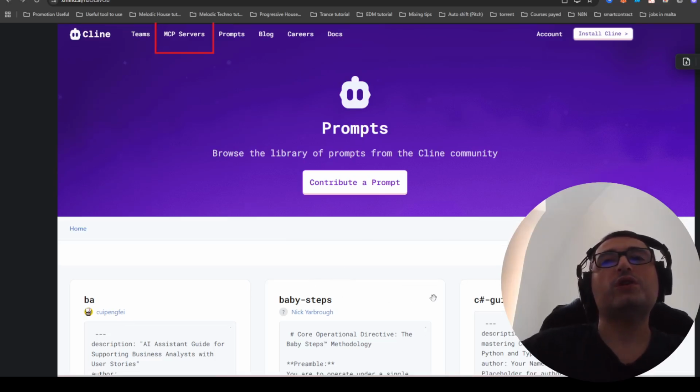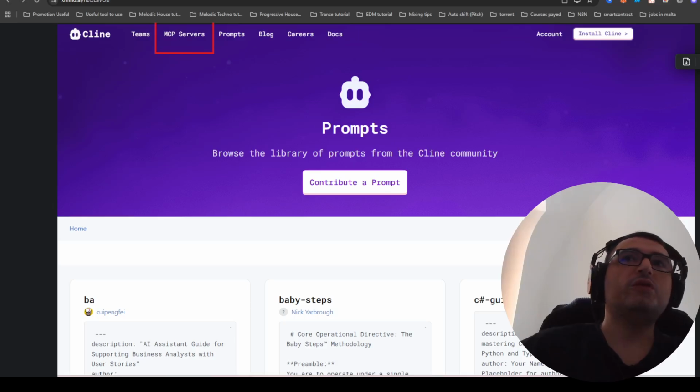Here you can choose an example, for example, if you would develop in C Sharp, maybe you could review this and copy paste this in the rule file. Based on the stack of the project you want to build, you can choose the correct instructions.